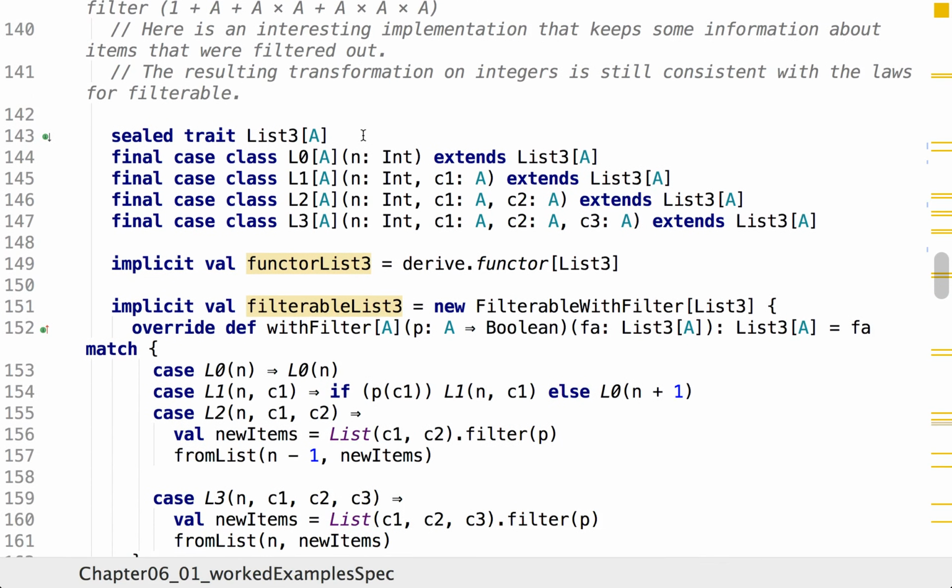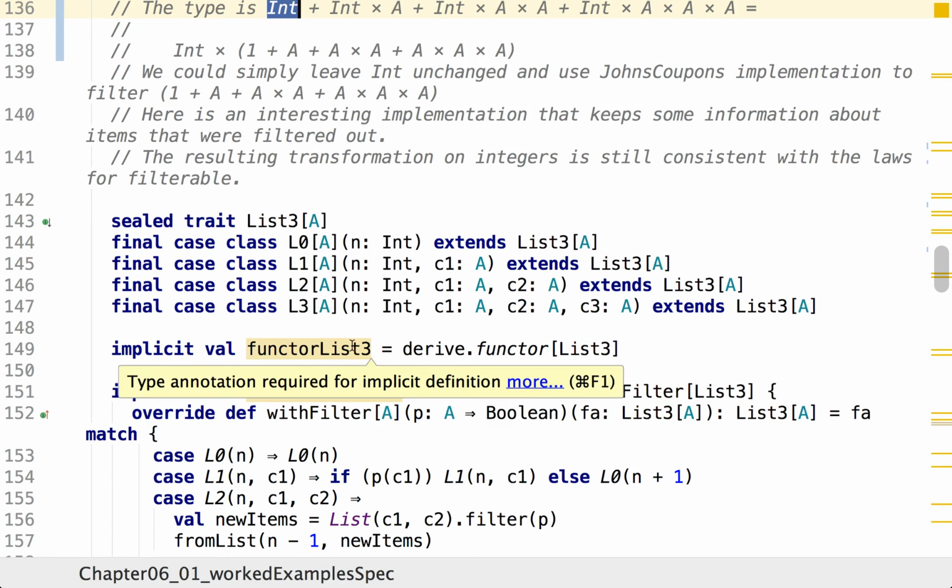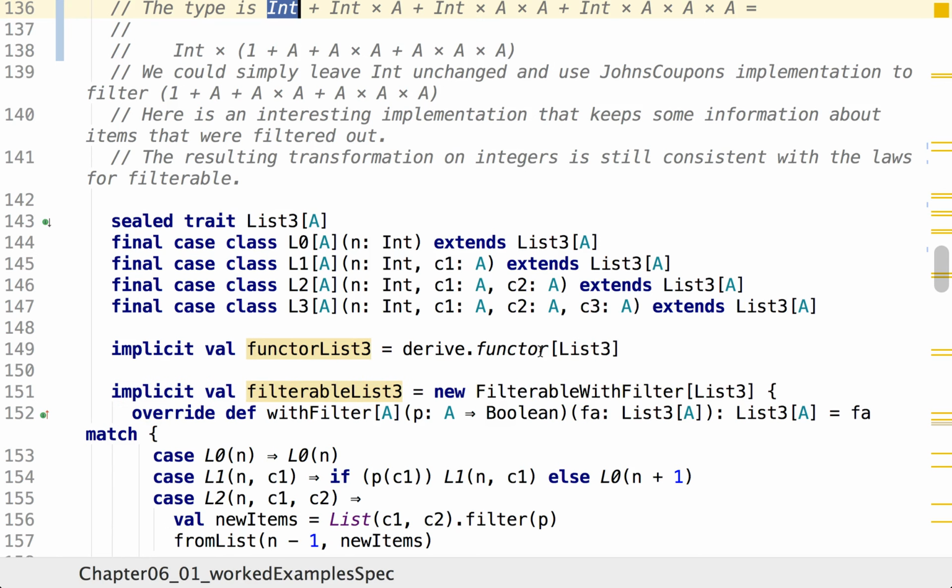So we implement, first of all, this type as a sealed trait with 4 case classes. So it's a disjunction with 4 parts. So this part will be just the integer. This part has 1 item, 2 items, 3 items. Implement the functor instance. Now we implement the filter instance.